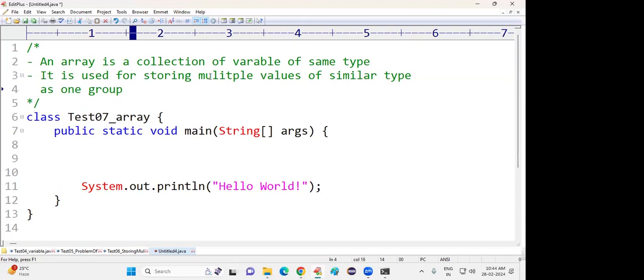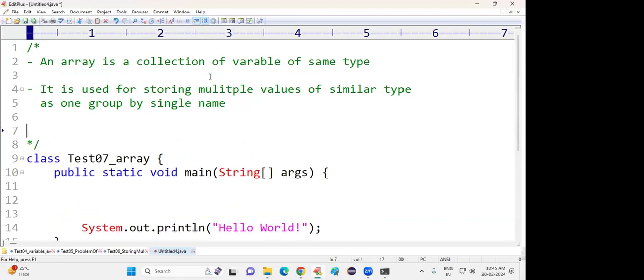Tell me, all you students come under which group? 4 Java 9 AM by Harikrishna. Right? That is a group name. As one group by a single name. Okay. What is the advantage of an array? Why are we choosing an array?